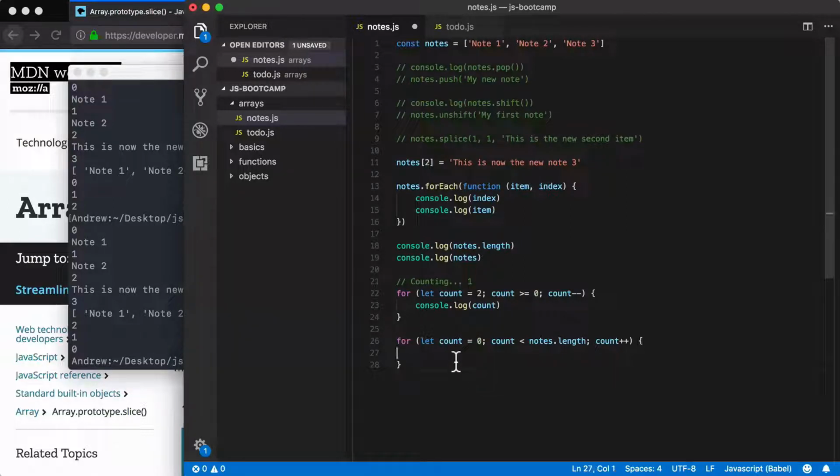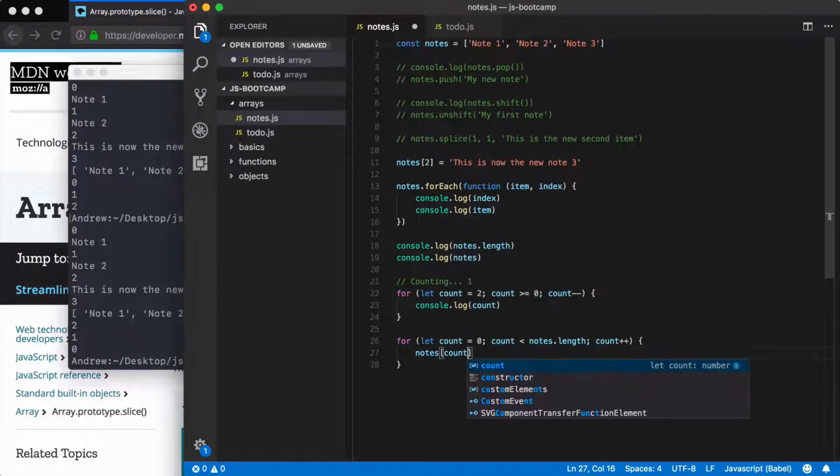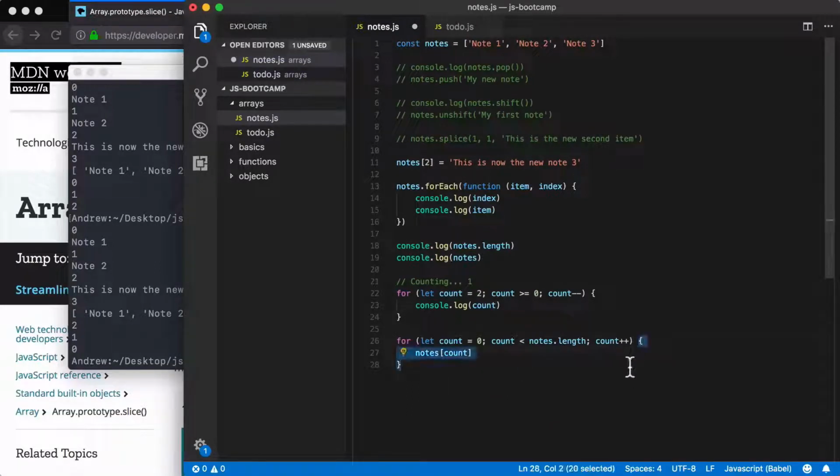Now we can go ahead and actually print the item. How are we going to do that? Well, we're going to access it using the bracket notation. So I'm going to grab from the notes array a specific item by index. Now we have access to the index. It is stored in the count variable. So right here, I am pulling out the individual item, and this is going to happen for each item in the array as the count increments.